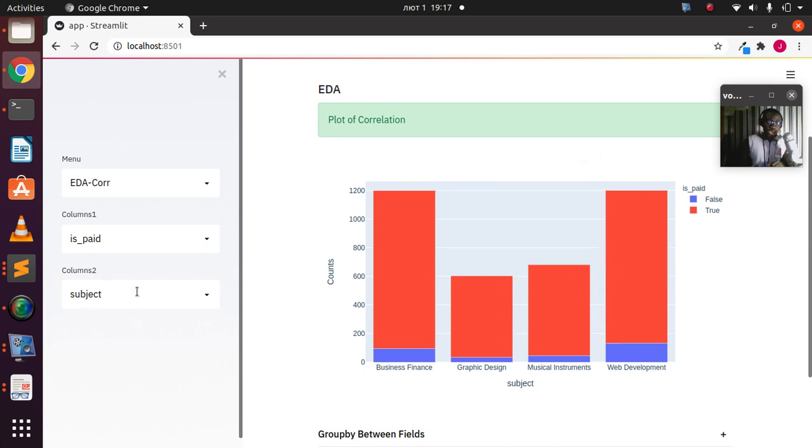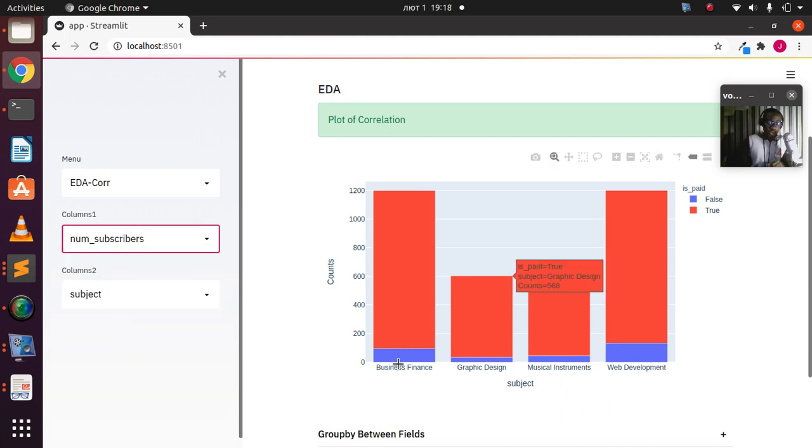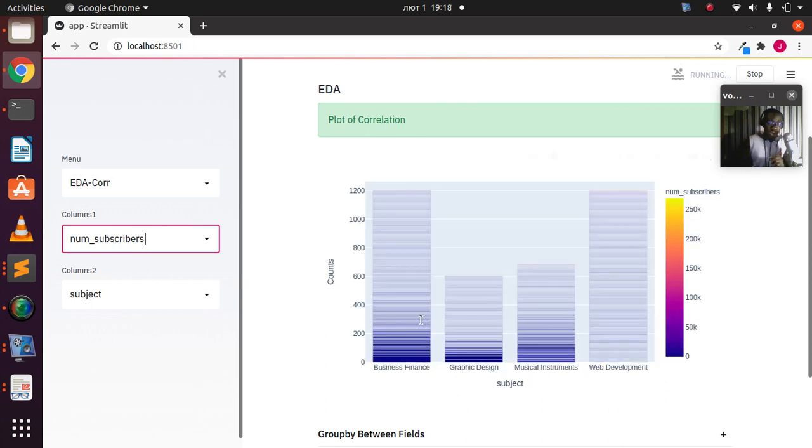Very nice. You can also check from this one, let's say, the number of subscribers per category. We have business, web development, musical, and graphic design. It's going to analyze them and give you the correlation, right? Which is a very nice way you can explore your data. It's very simple, right? You can see all of these things.